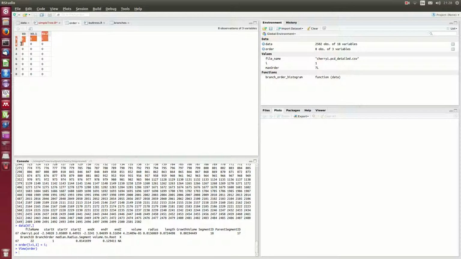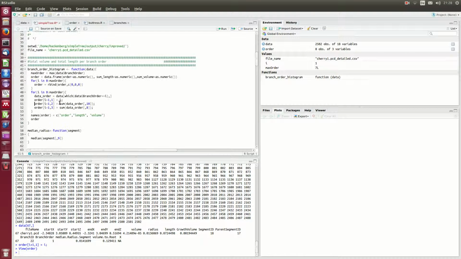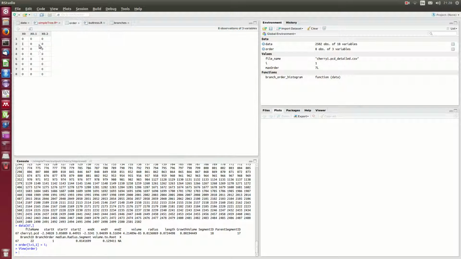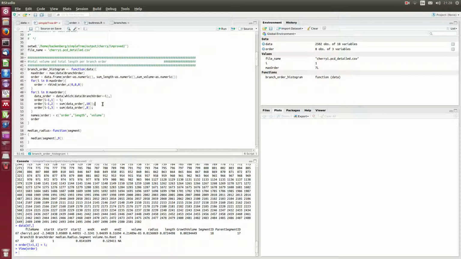So here I would now write a 1. We are at branch order 1. I could have started also with 0, but here I write in this entry, here this 0, the summed length. The 10th entry is the length, and I have to make a quick pause. So I am back. I think I said that the length is the 10th entry and the volume is in row number 8.